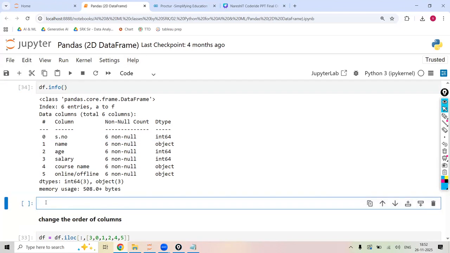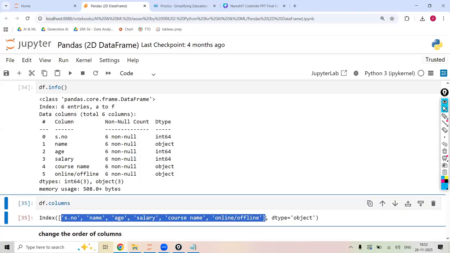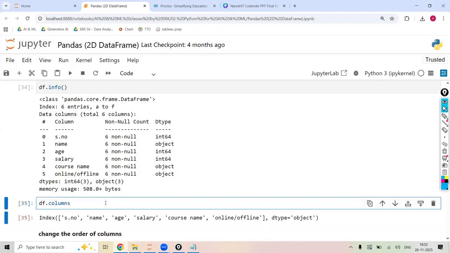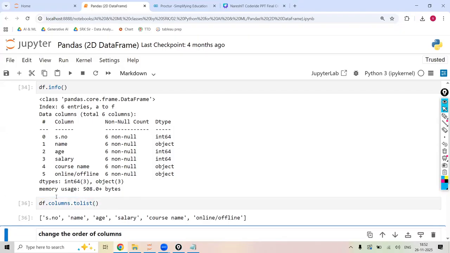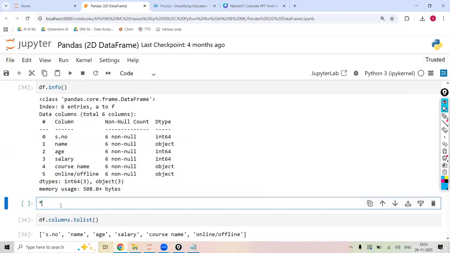Okay. Next, sir, df.columns. Dot columns will give you the column names. What is the list of column names that are there? All the column names it will give you. And if you want to convert to list, use to list, and it will be converted to list. So if you want to get all the column names, write this one. What are the column names that are there? To get all the column names.